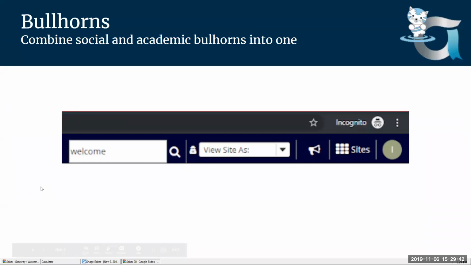Bullhorns also has been changed. When Bullhorns were first introduced, there were the social bullhorns and the academic bullhorns, and a lot of people didn't use the social ones necessarily. They preferred to just activate one of them. In talking with folks, they didn't really see the distinction between the two. So those have been combined into just a single Bullhorns, which displays both social and academic events or alerts, depending on which ones you have enabled.